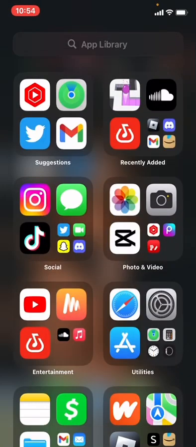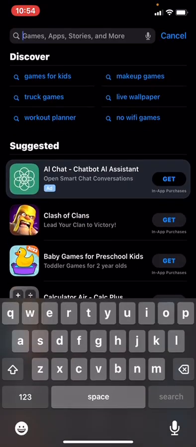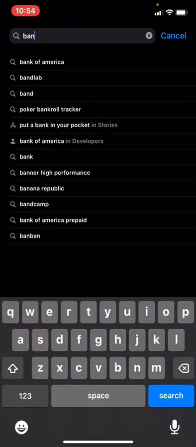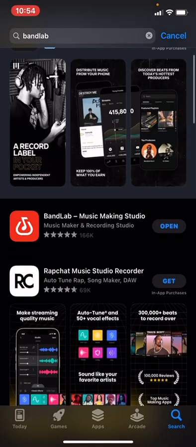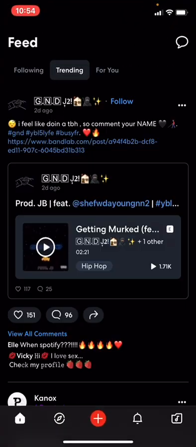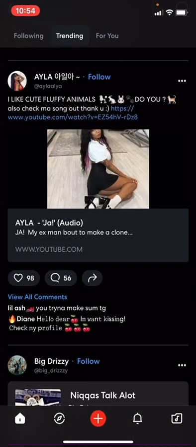If you don't know what BandLab is, it's like an at-home studio off of your phone. All you're gonna do is go to your app store, or if you're on an Android, you can just go to your Google Play Store, and you just type in BandLab, it'll take you here, and then you're able to download it. Open it. It's gonna be on this home screen. You can look at other people's music if you want to.